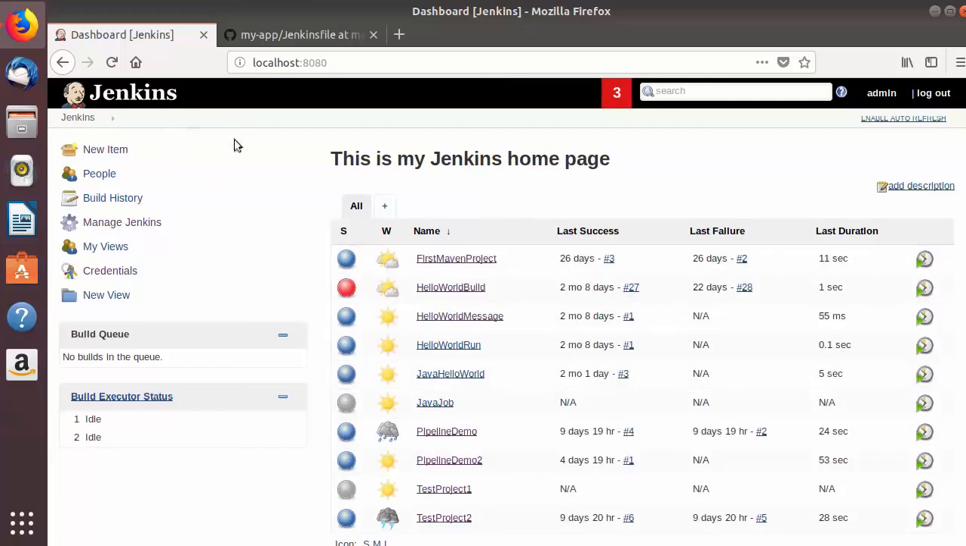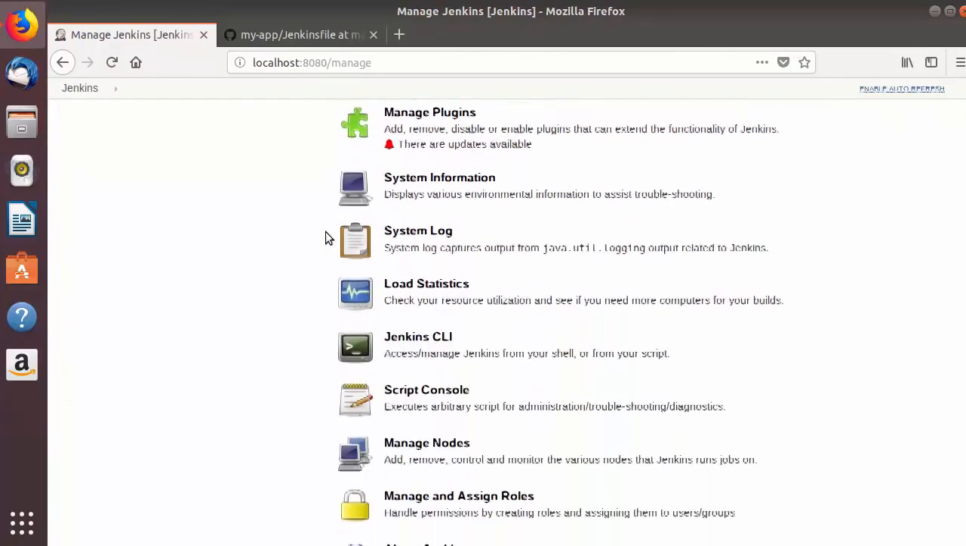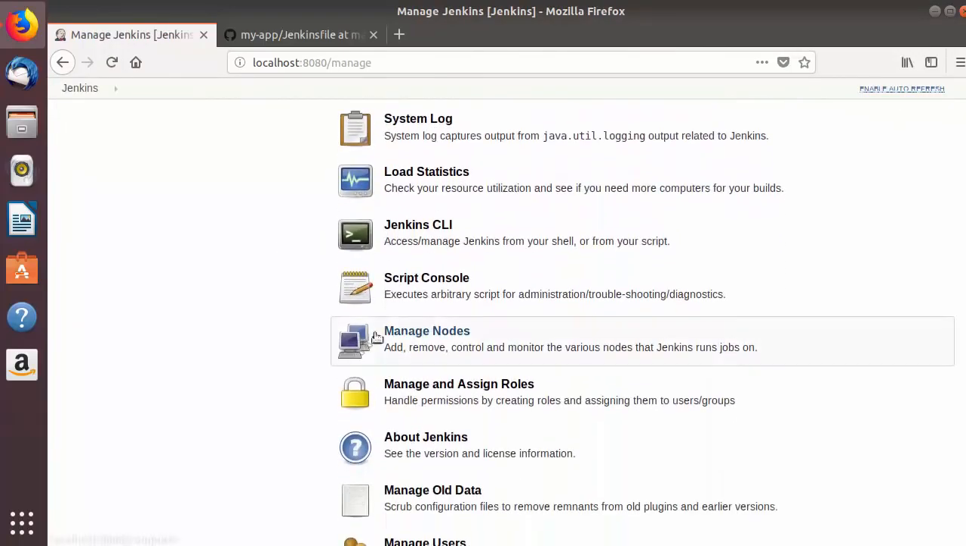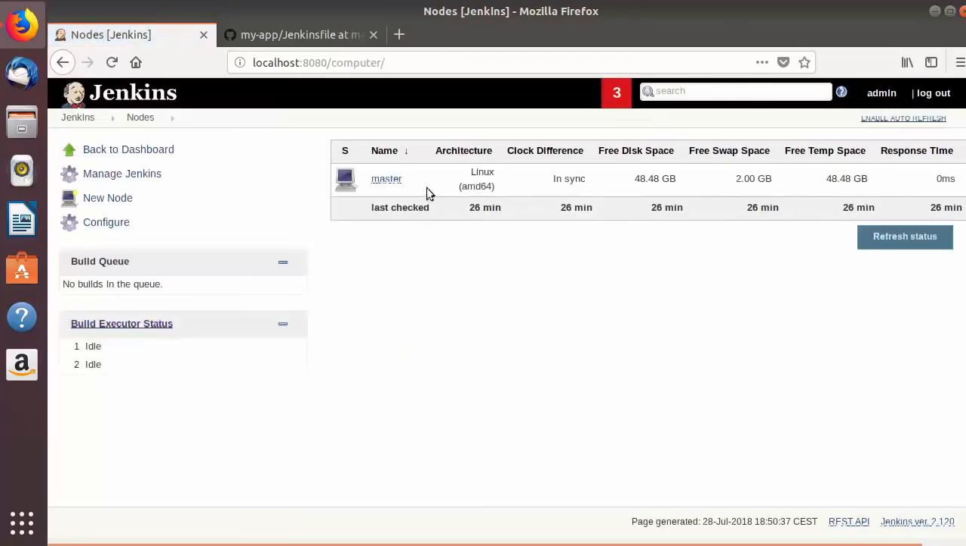So just go to the home page of Jenkins and we will go to the Manage Jenkins section. And once this Manage Jenkins section is open, you just need to search for the section which is called Manage Nodes. So I'm going to just click on this option which says Manage Nodes. And you can see there is a master node, which is the Jenkins on which you are working. This is already there. And we need to create, for example, a slave node.